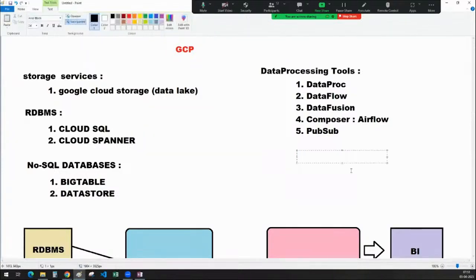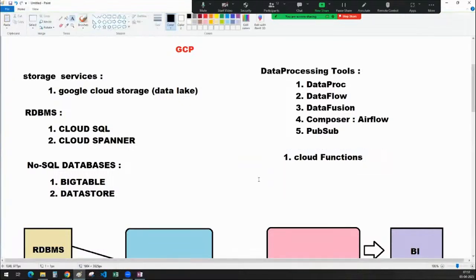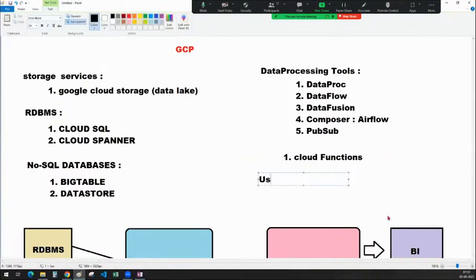That is also we are learning, guys. Cloud Functions, a very important tool. The Cloud Functions also we are learning. And if you want to manage users and access, identity and access management, user and project management.